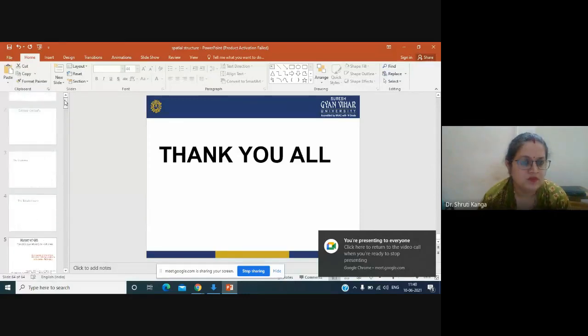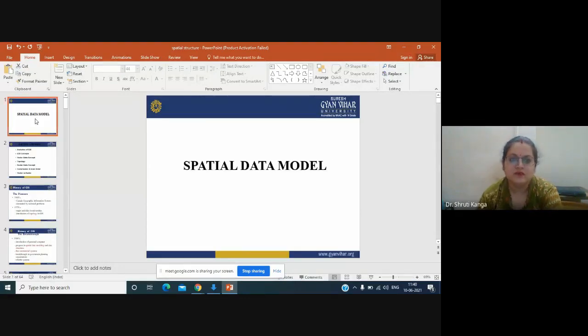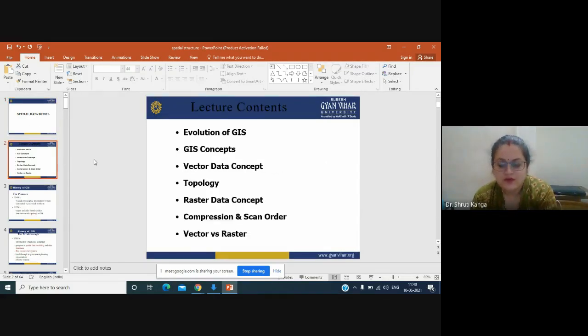In the previous classes, we have studied our second unit, which includes spatial data modeling. As you all know, in spatial data modeling, we have raster and vector, two types of contents, in which we have already completed the vector data concept and the complete topology creation in vector data.